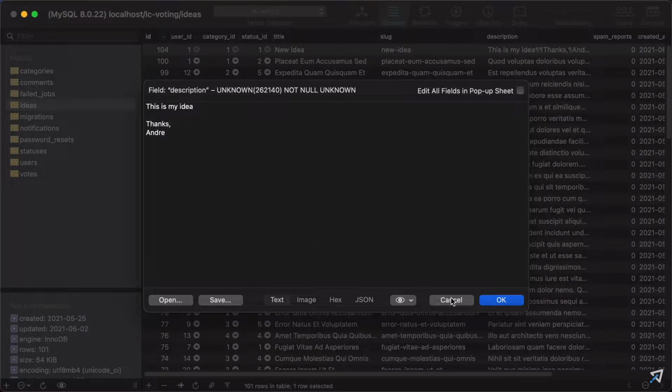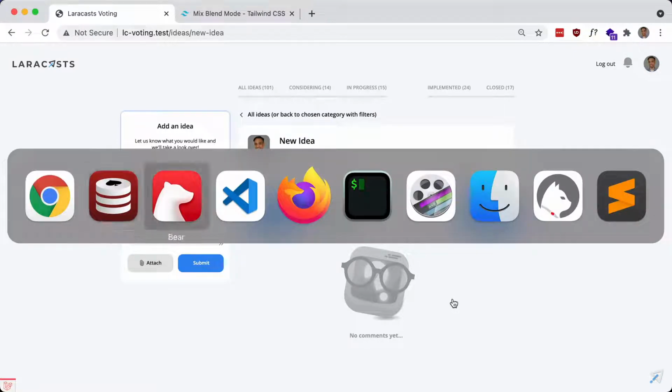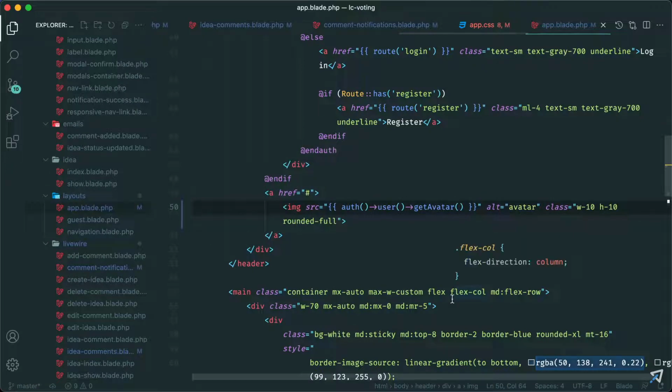However, when we do the double braces in Laravel, it strips them out. So in this case, they should be in idea show.